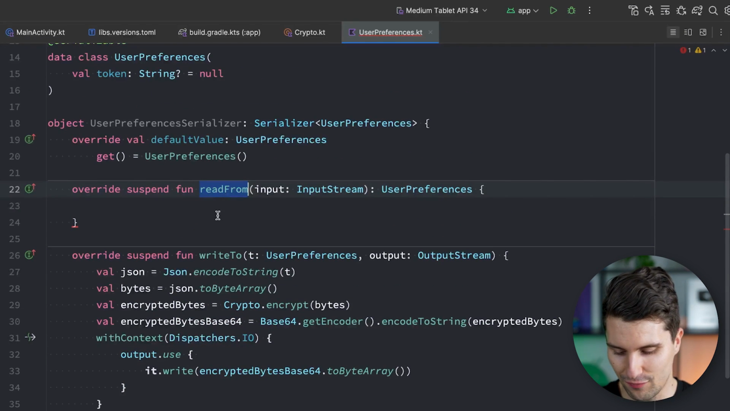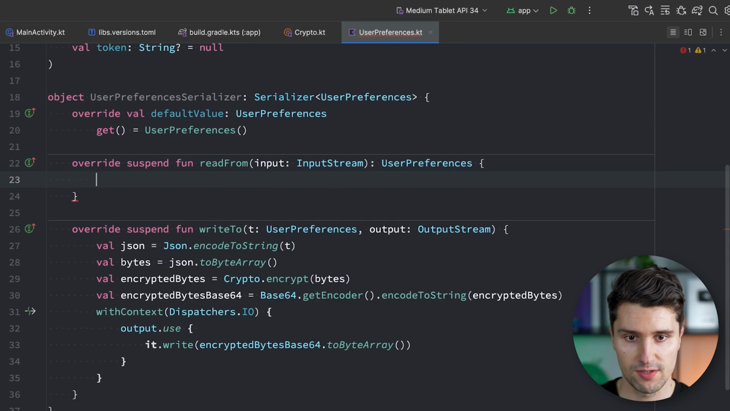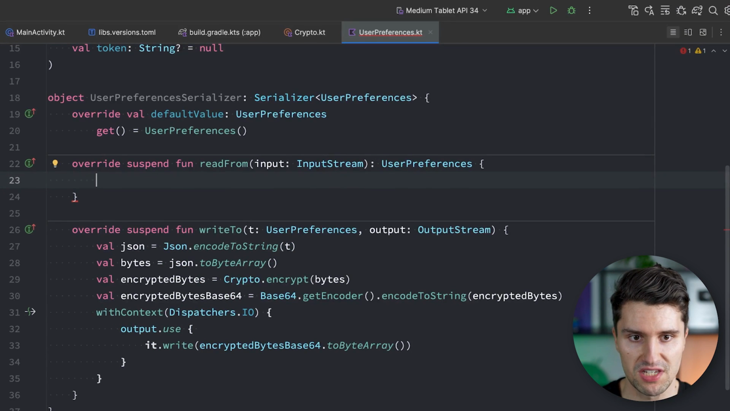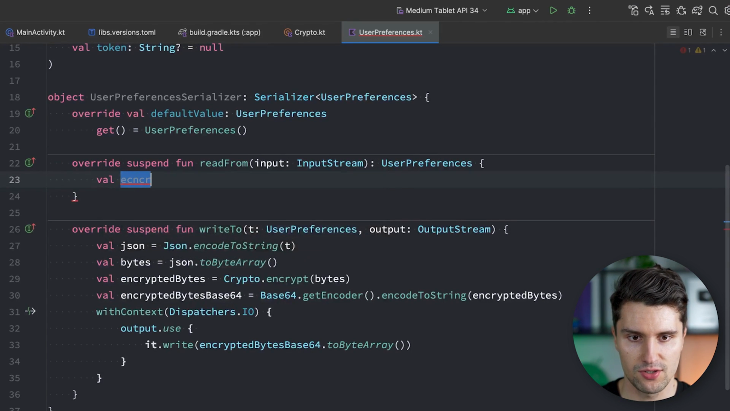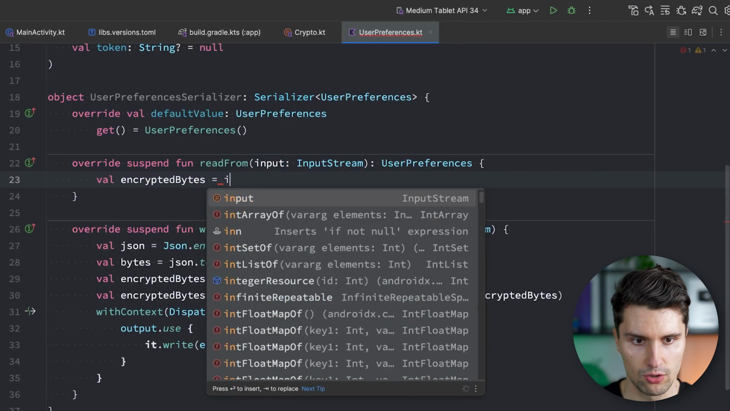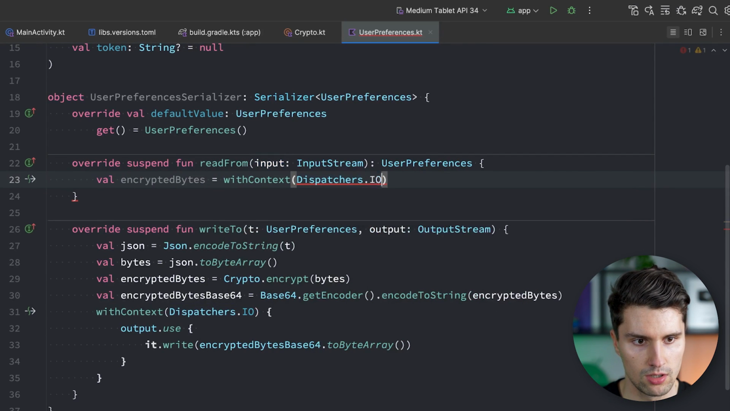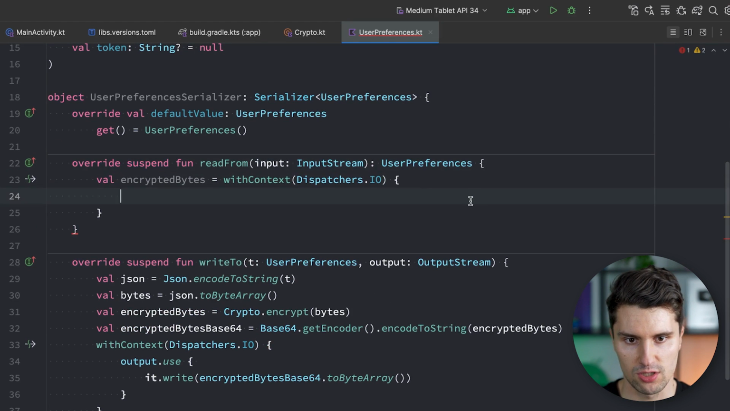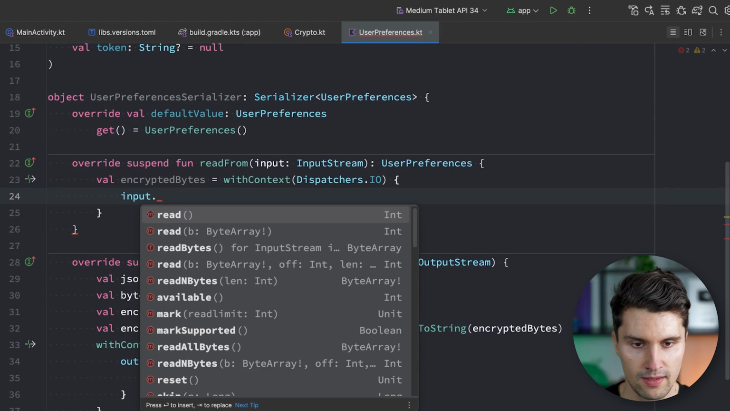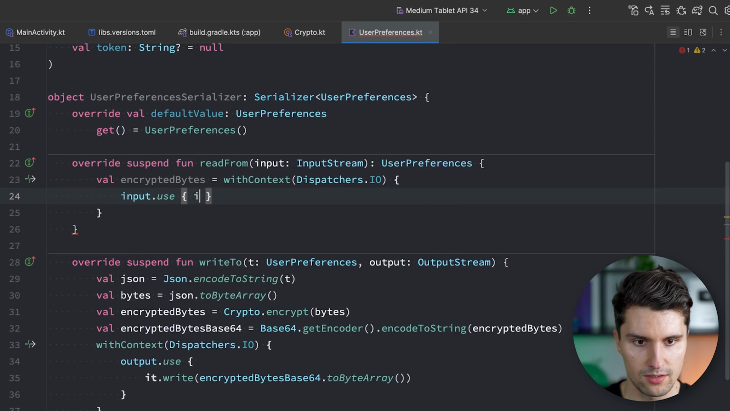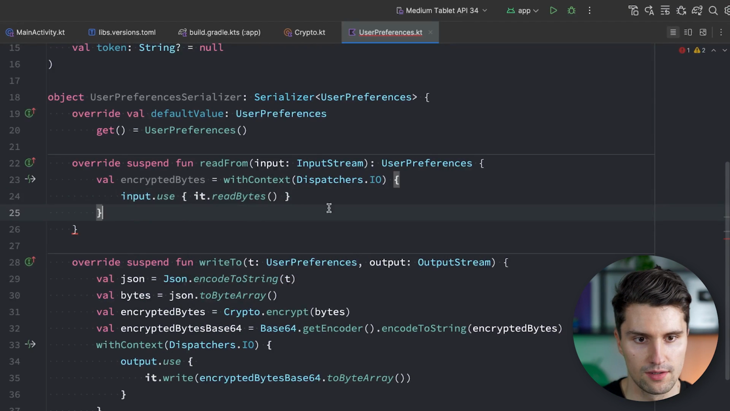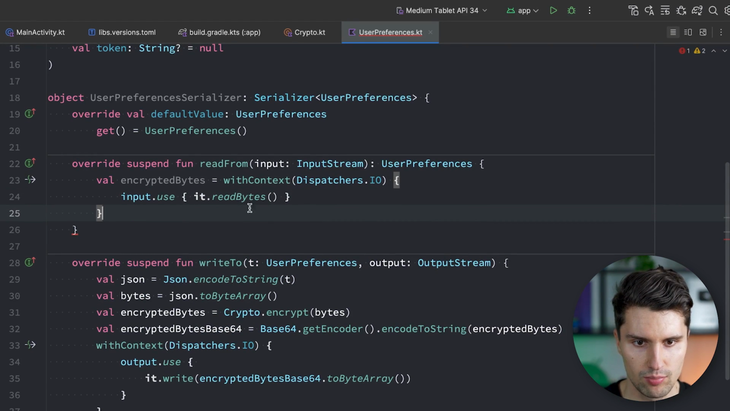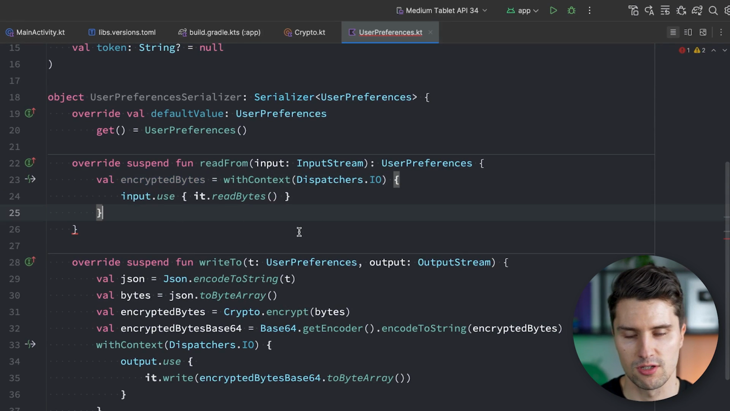So now in readFrom, we need to take this and just reverse this process in order to decrypt what we've saved before. So we do have our encryptedBytes on the one hand, that's equal to what we get from our input stream. Here we can also use withContext, which probably is already used by DataStore under the hood, since these are suspend functions. But here we can then use input.use, and we call it.readBytes. So we read the entire content of our input stream, which is now the encrypted bytes, since that is what we've saved.